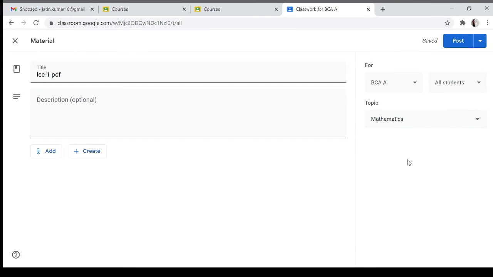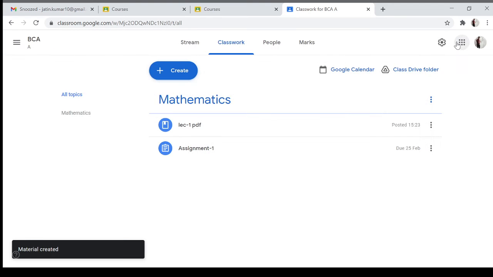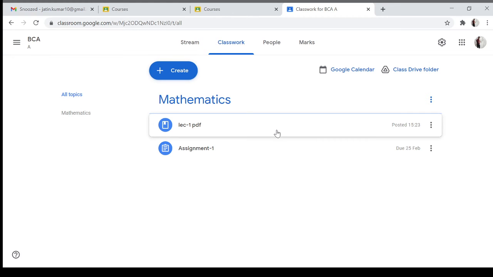Or if there is another topic you want to give, you can give it over here. So when I write down a post, that post will be created. The message will go to their class, lecture 1 PDF. Whatever PDF I send, the students can see at the same time.